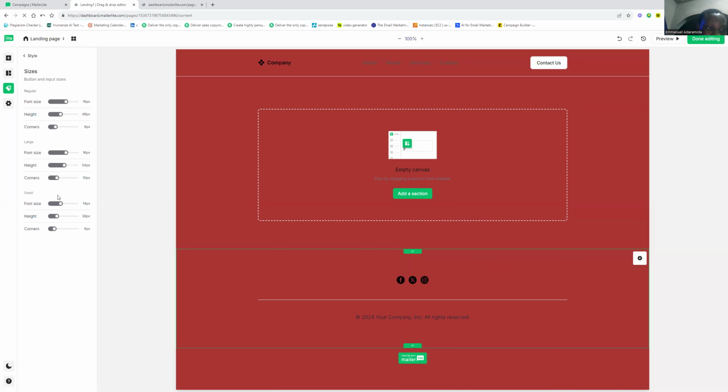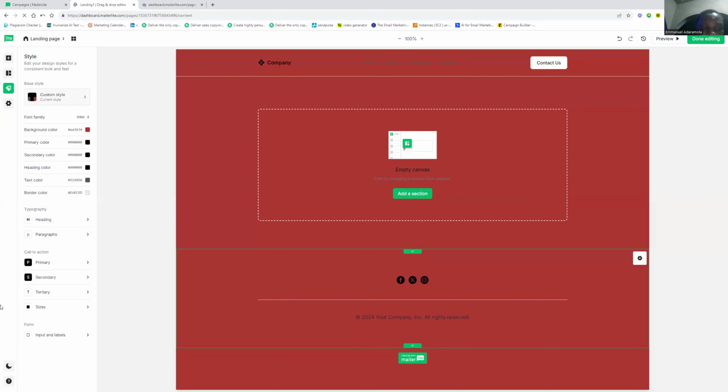So you can choose the sizes, choose the corners. You can do a lot of things. This is just the general settings. There are a lot of things you can do with this actually. So custom size, base current start. So you can come here.